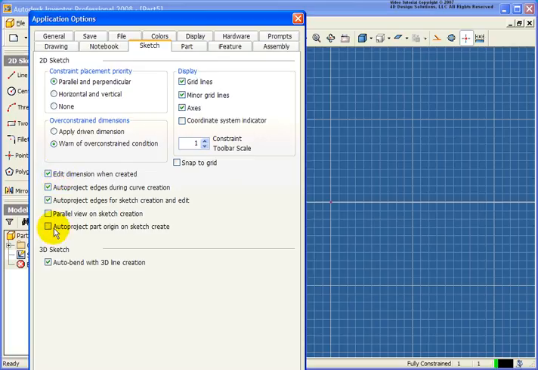And also with the Auto Project Part Origin, what that's going to do every time we create a sketch, it's going to project the 0 point, and that's going to make our sketching a lot easier.